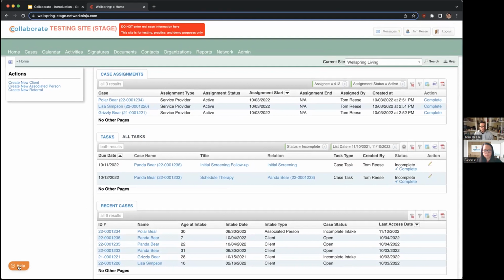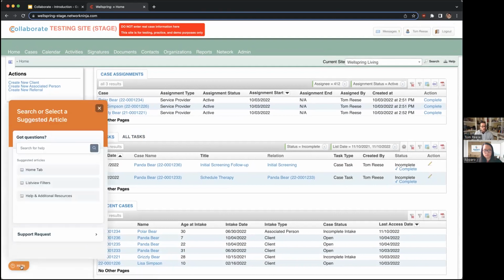Also want to point out this orange help button here. This is your ticket to on-demand help within the application whenever you need it. And this is contextual help based upon where you're at currently in the application. So you can see I am on the home tab here, so I'm getting served up home tab help.